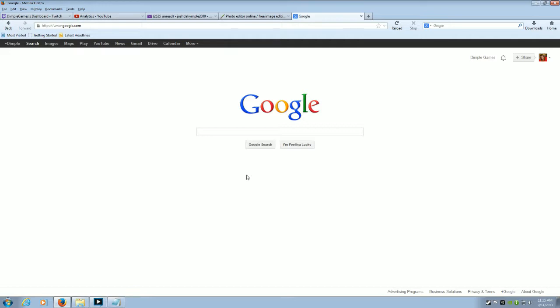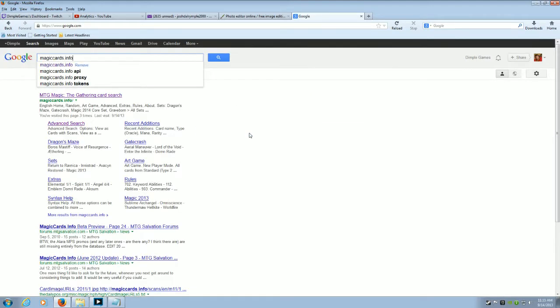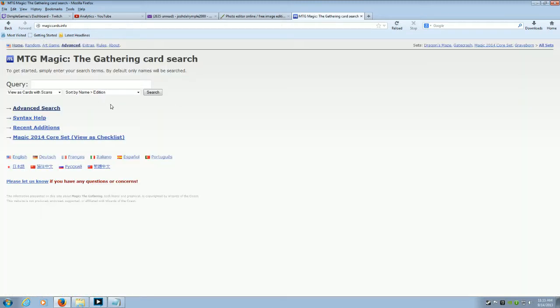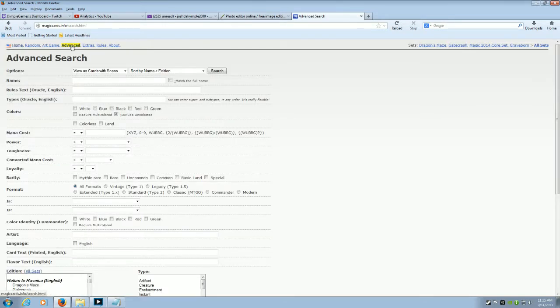So there's two tools I use to help create decks. I want to show you guys those here. I think this is the best way to create decks. So the first thing you want to do is go to magiccards.info. This site has every single card printed, but they're all categorized or marked in such a way that they're easy to search.